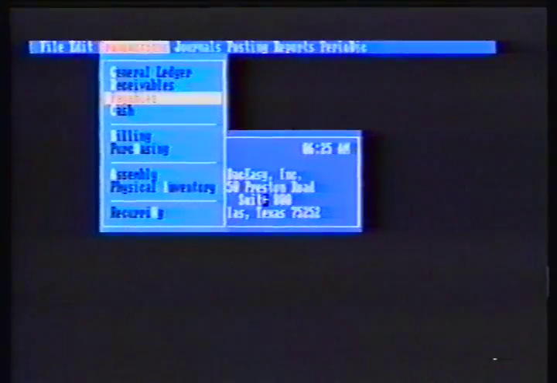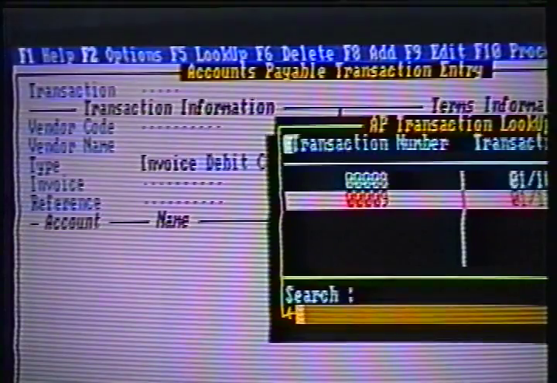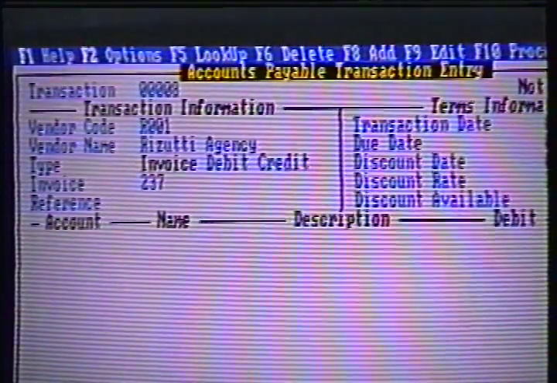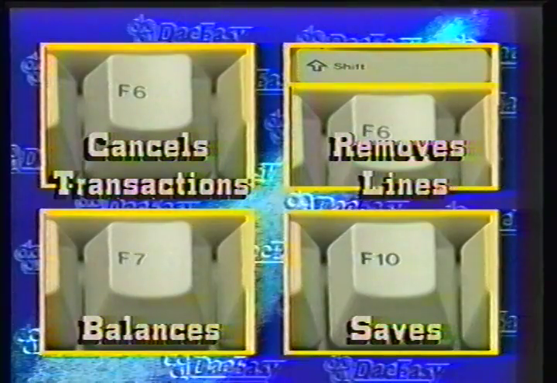On the transaction pull-down menu, you'll notice that the screen and procedure is almost identical to the receivable process. Assign your transaction number and continue through the options. Your function keys all have the same uses. F6 cancels the transaction, Shift F6 removes a line, F7 finishes the last line of the entry, and F10 saves and continues. The general ledger contains the balances from all the accounts.